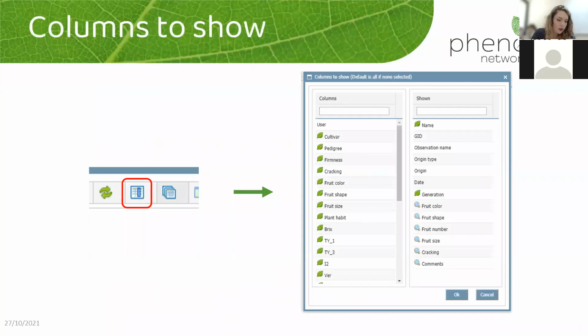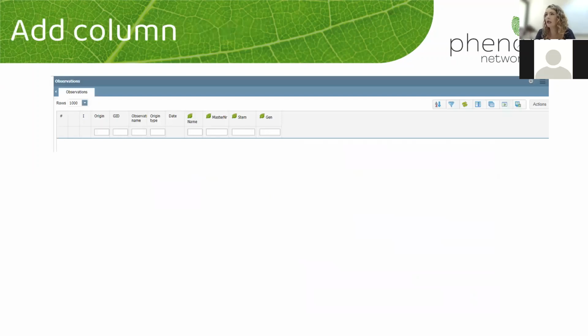Columns to show. With columns to show, we are able to arrange and hide columns that we don't want to see on the grid itself. So we can have several columns that we don't want to see, and then we can hide them. We don't need to delete them, we can just hide them, we can rearrange the order, and then click OK, and it will be displayed.